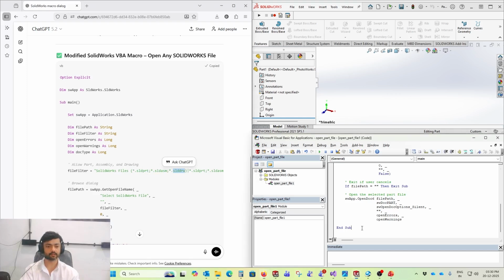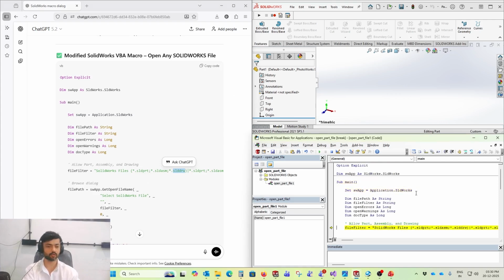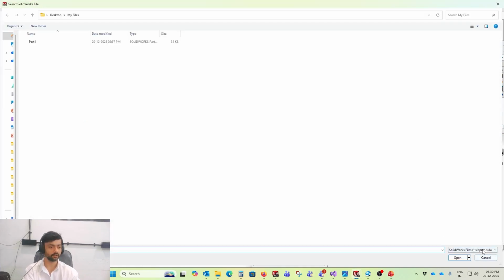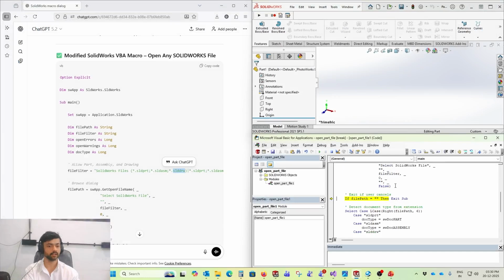Let's copy this, remove this one, paste this, and go line by line. So here you can see we have SLDPRT, SLDASM, and SLDDRW. So we can select any of the file types. We have chosen Part1 again, so it won't reopen, but it just gives us the output.